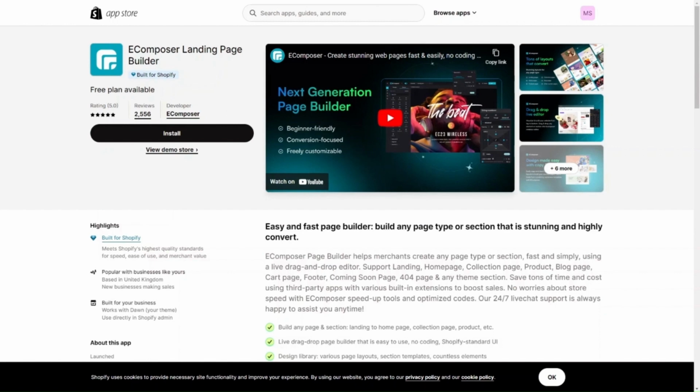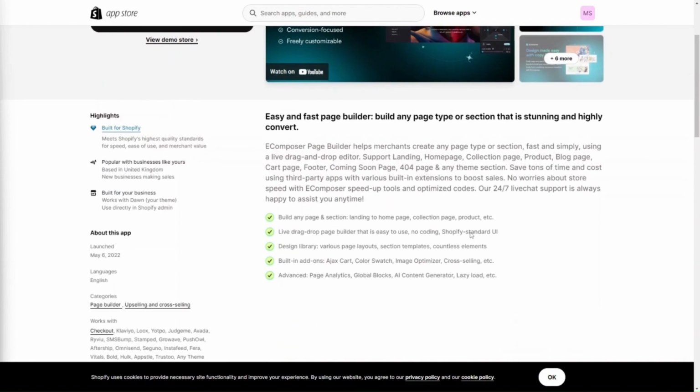So you can see that this app is specifically built for Shopify, and there is a free plan available as well. Some of the other features that they have is this really diverse template library. You can have various page layouts, section templates, countless elements, things like that. They've built in add-ons like Ajax Cart, Color Swatch, Image Optimizer. All of these things can help enhance your website and enhance the functionality as well.